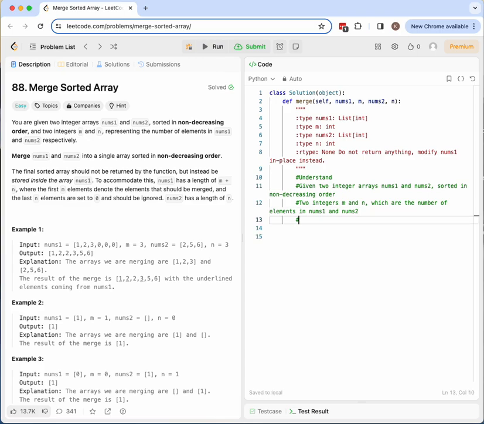Then our output should be a merged sorted array of nums1 and nums2, but stored inside the array nums1.